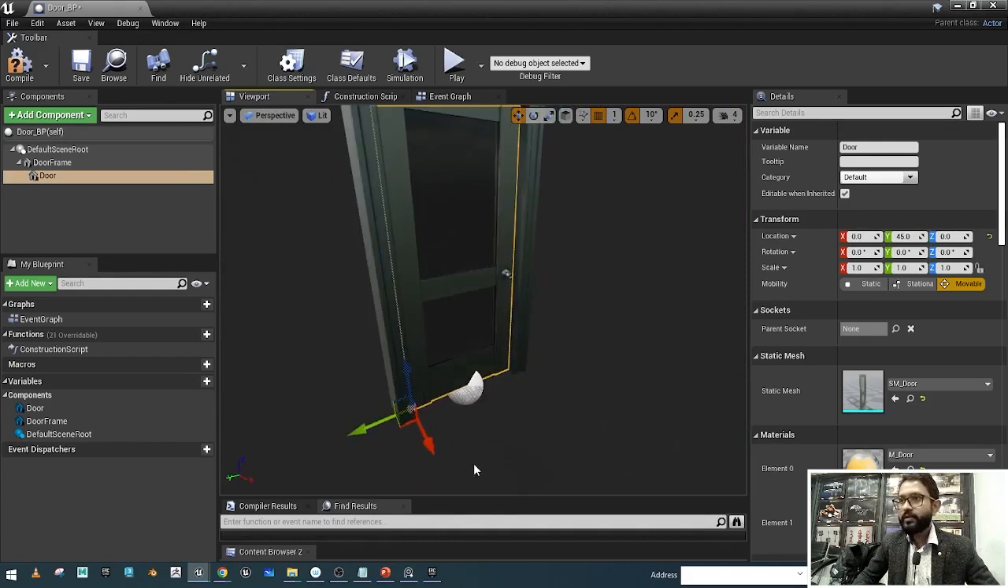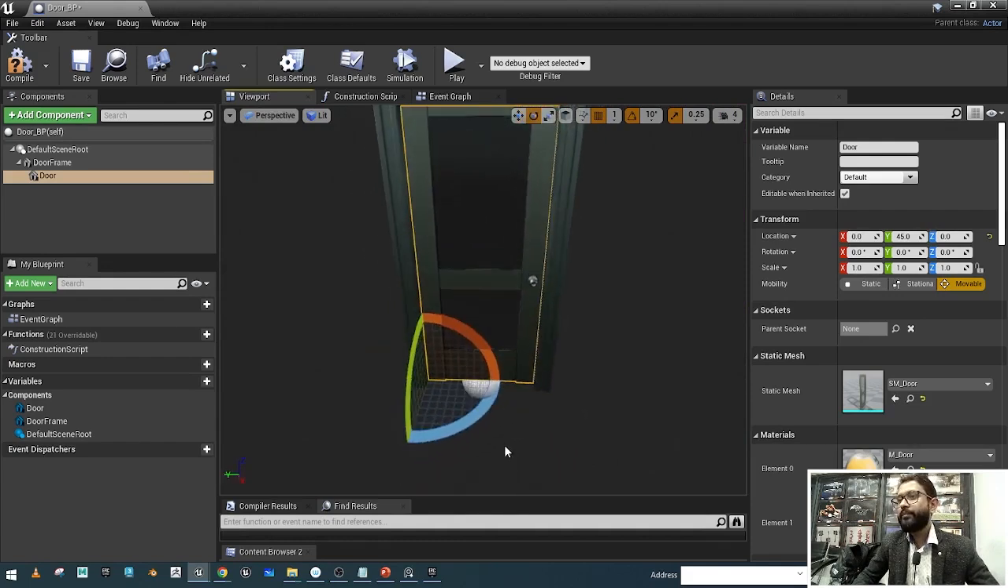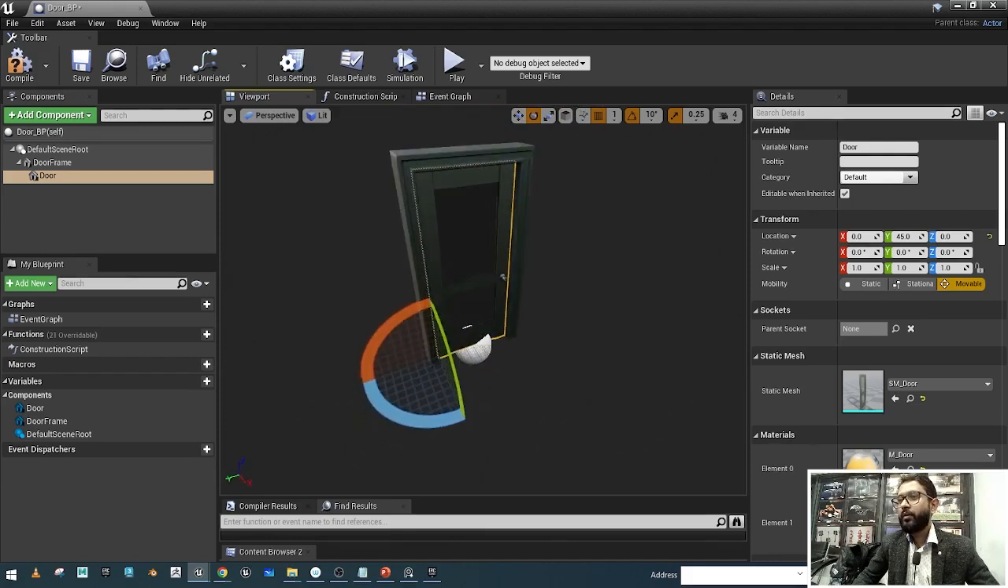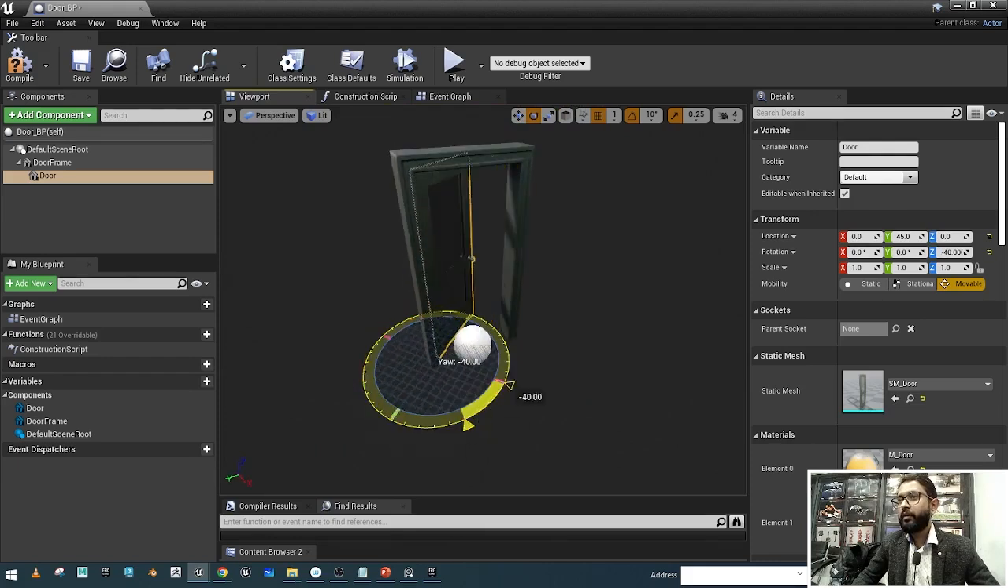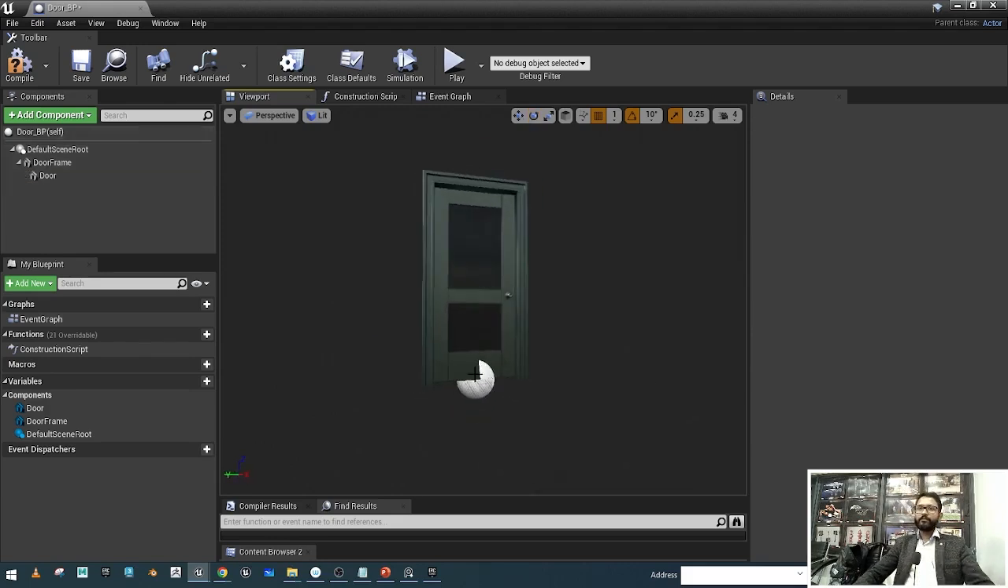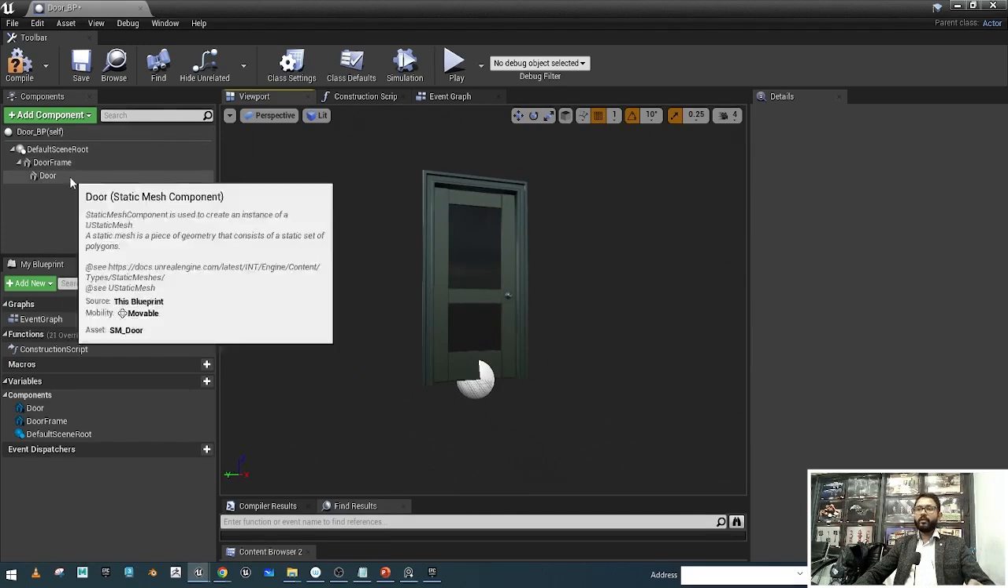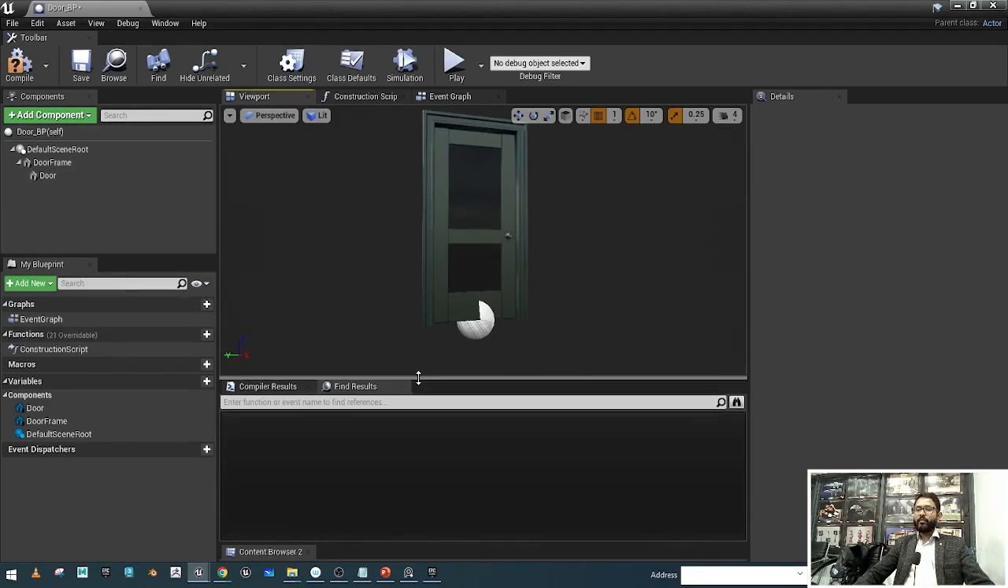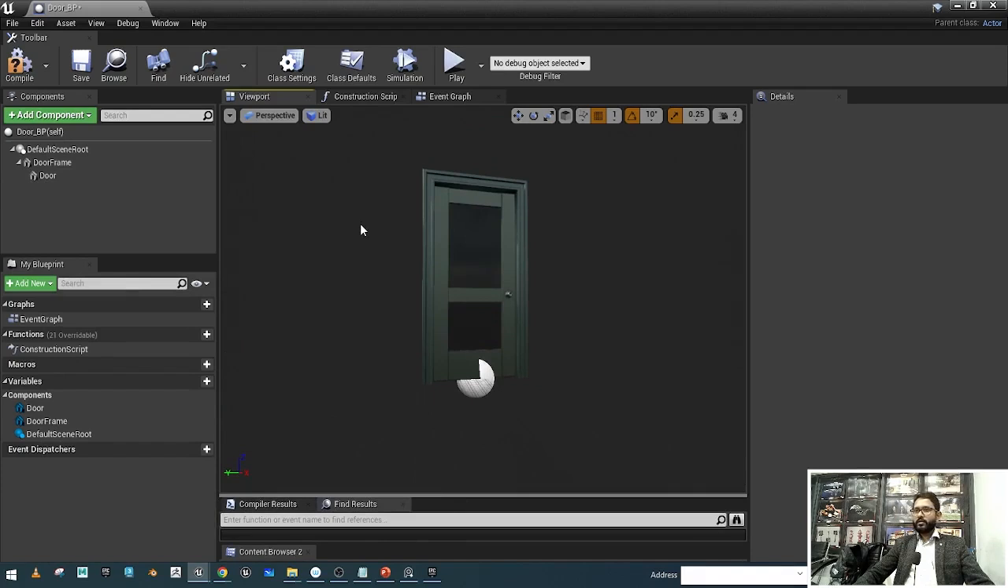Now if you press E to rotate, you can rotate it in that axis to open the door. So which is rotate Z axis. Okay, cool. So the blueprint is created. We have now door, frame, and the door. So this is the time to create logics and functions to open this door.